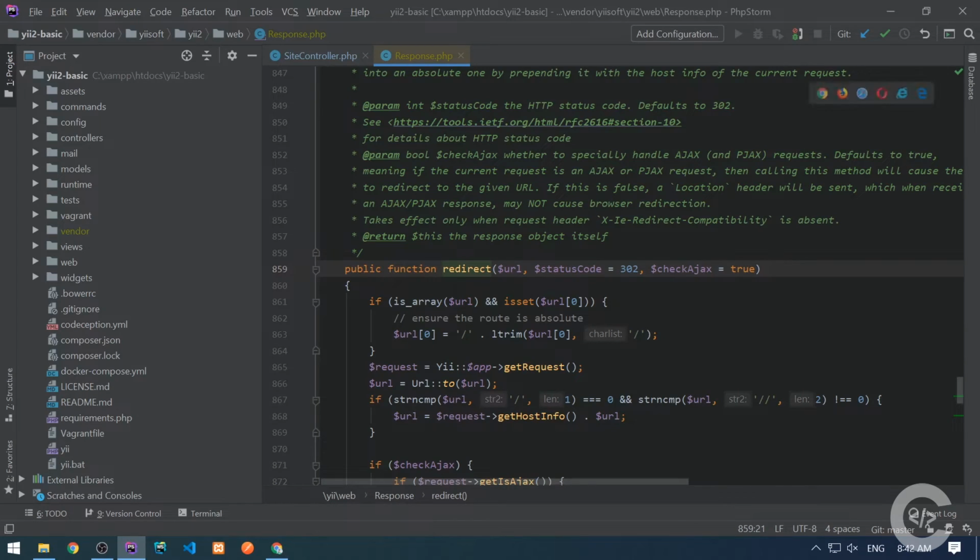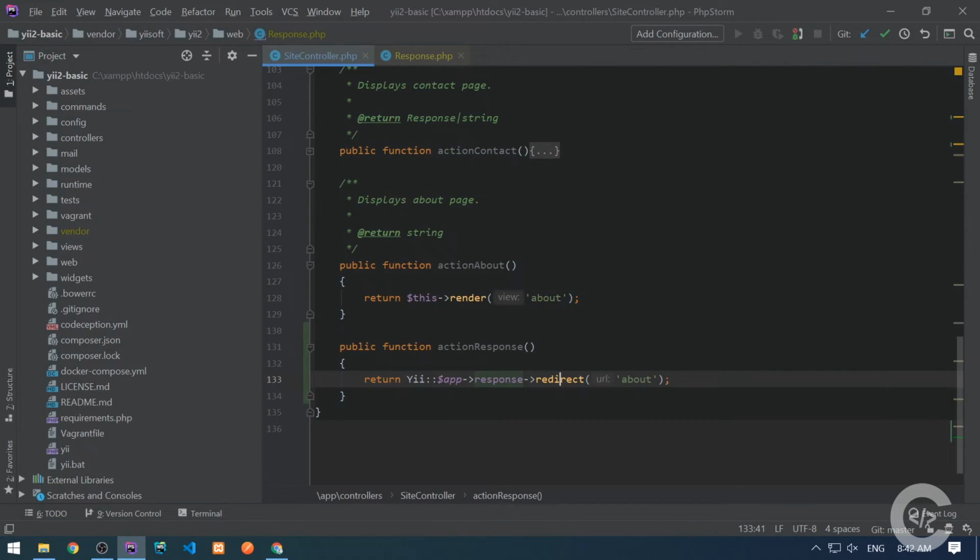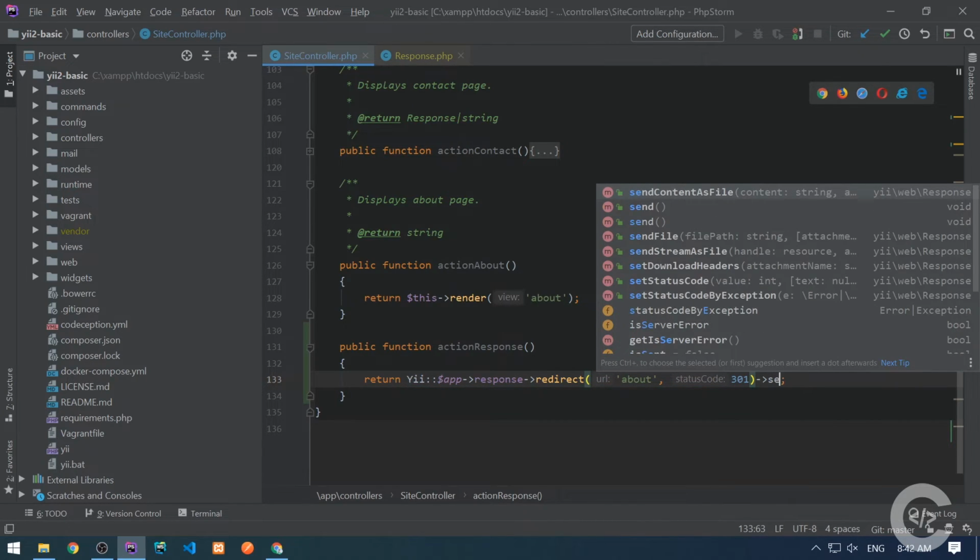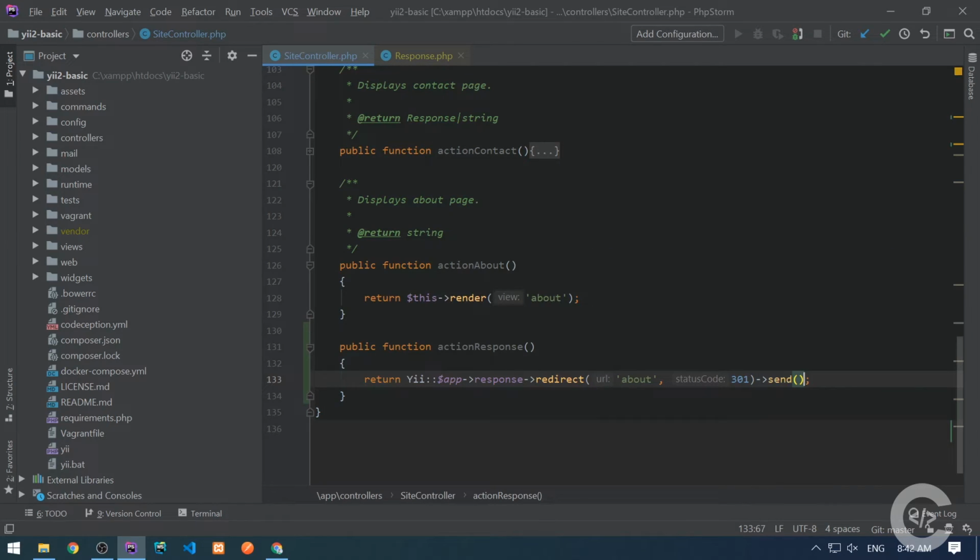Let's get back to our IDE, and here the second argument is the status code. So we can pass an additional status code. If it's a 301 redirect, we can pass it right here. One thing to note: if you are calling this from somewhere else, not from the action, then you need to add an additional send method right here. When we are doing this from the controller, from the action, we don't need this send method, but if you're doing it from somewhere else, you need it.